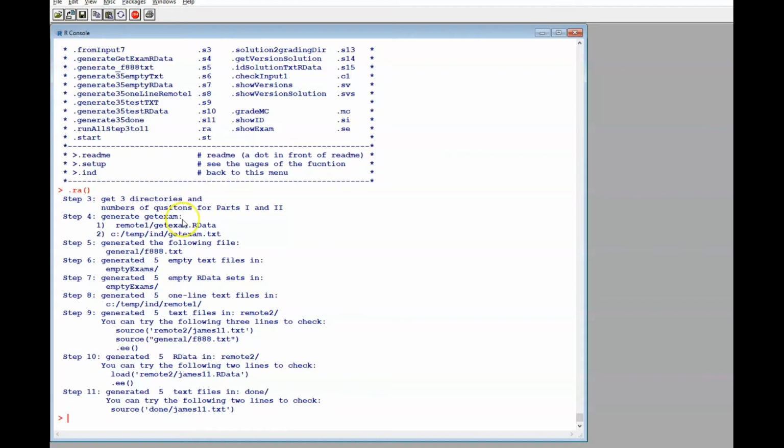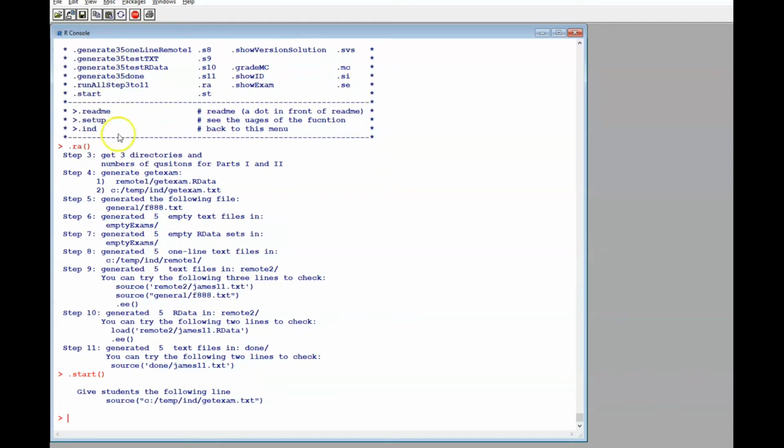Because for example number 1, the setup is local, you simply type .start left right parentheses. Then you will see the 1 line you give to students. Give students the following line. Here I just assume, of course, students cannot access your C drive. Later, for example number 2, I'm going to use a remote internet location, and you will see which line to give students. So this is the line to give the student. Simply copy, then we can start.